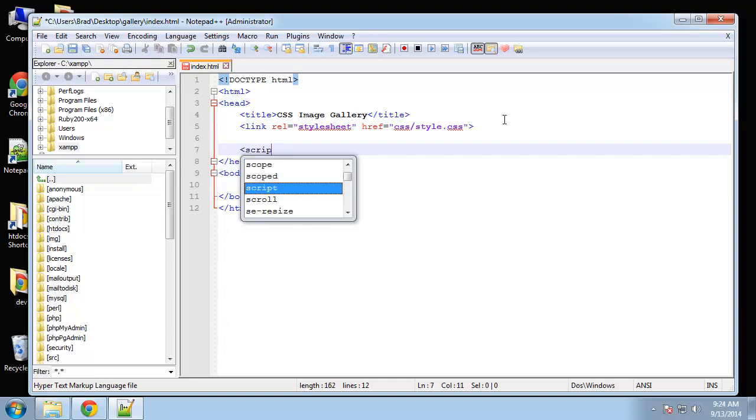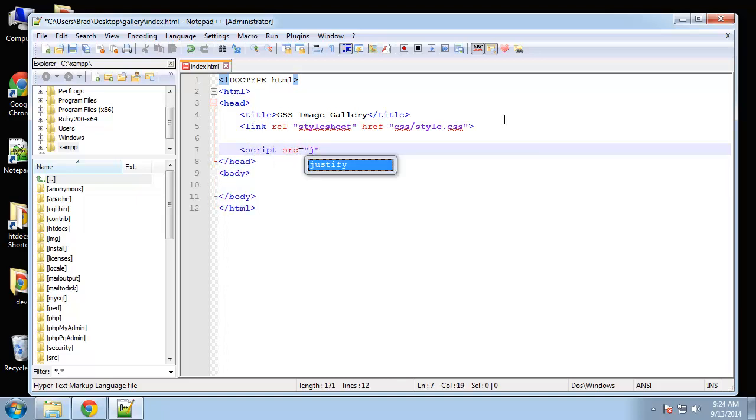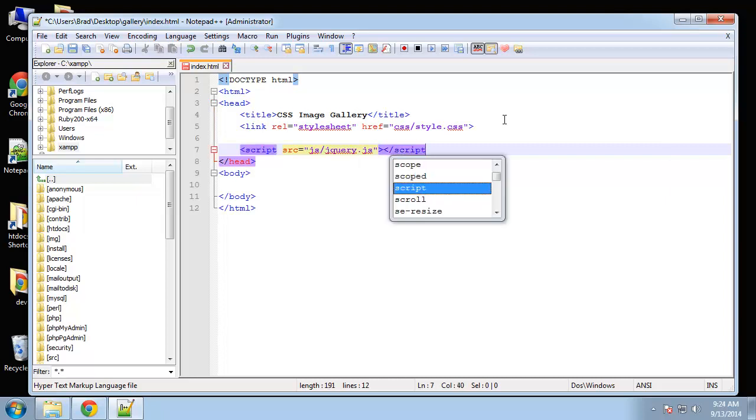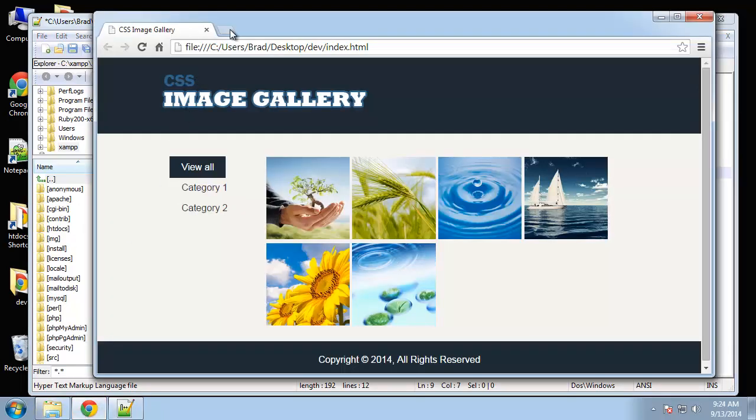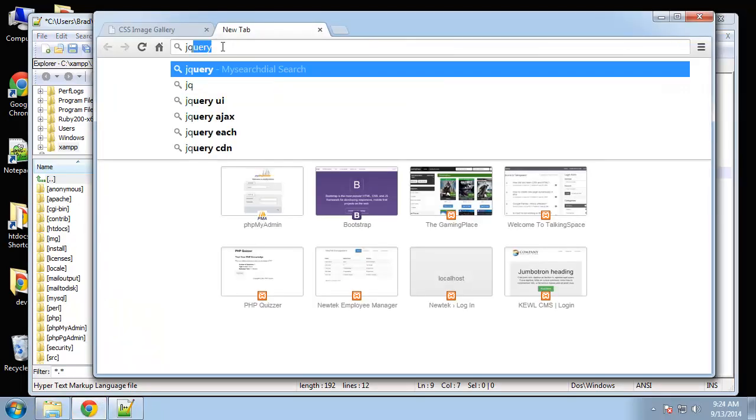So we're going to open up a script tag, and src is going to go to our JavaScript folder, and then jQuery.js. Okay, so we have to get that. And when you use a script tag, you need to have a closing tag as well. So let's get that out of the way and go ahead and download jQuery.